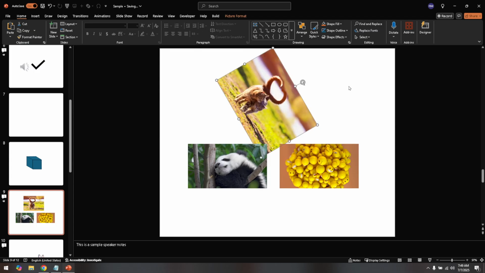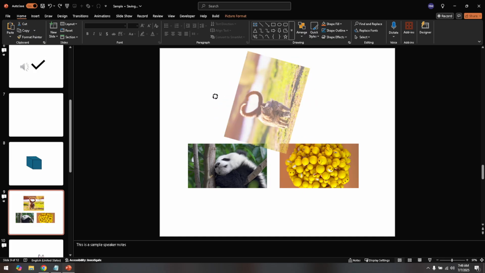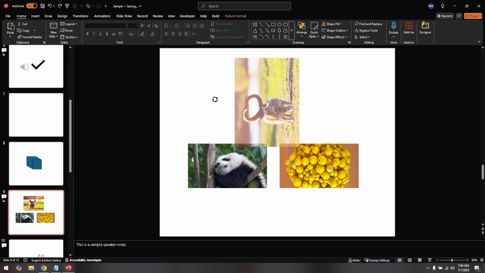Once you're satisfied with how your image looks, release the mouse button to set the rotation. Ensure that all visual elements on your slide now align in a cohesive and professional manner that complements your presentation's theme. With these straightforward steps, you can rotate images in your PowerPoint slides with ease.